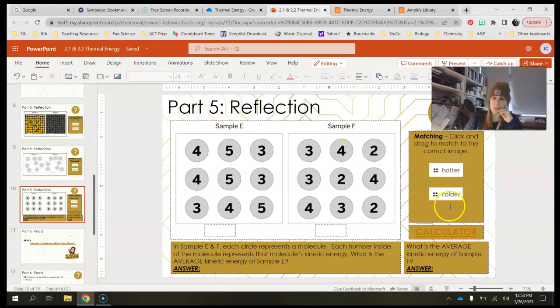But before you can label them hotter and colder, you need to do two things. In sample E and F, each circle represents a molecule. So here's one molecule right here. Each number inside of the molecule represents that molecule's kinetic energy. So 3 has a kinetic energy of 3 kilojoules. This molecule has a kinetic energy of 4. This one has a kinetic energy of 5, and so on and so forth.